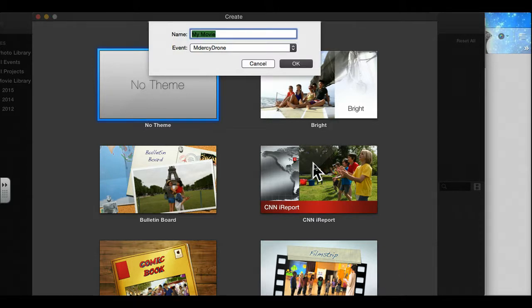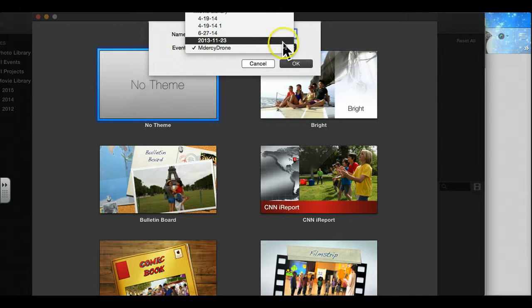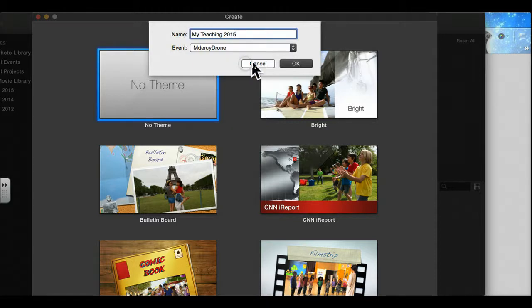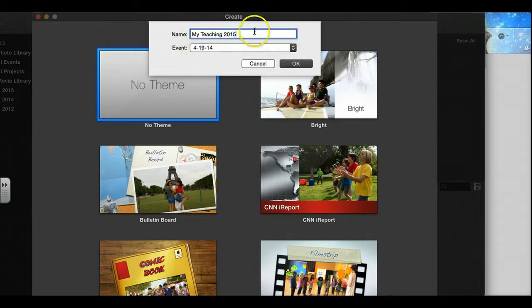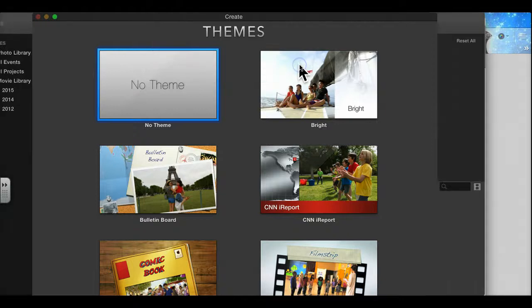and it's waiting for me to put a title in up here. I'm going to go ahead and call it My Teaching 2015. Notice that it wants to put it where the default was, in other words, wherever it was the last time. And I'm going to say that I just wanted to go into a date like that. This is how iMovie keeps track of things. It does it by what it calls events. So there we are. Then I'll say OK.